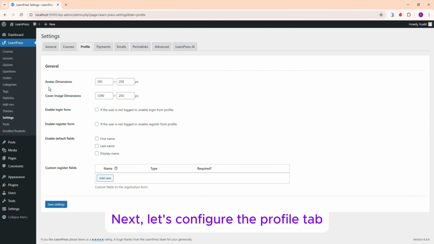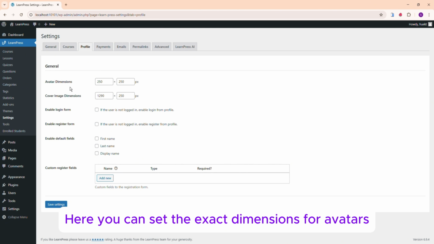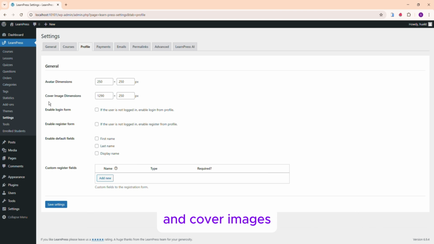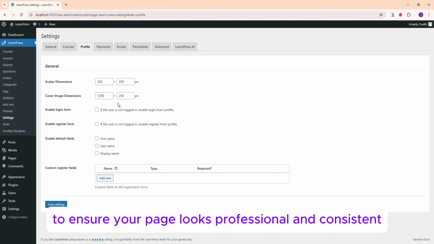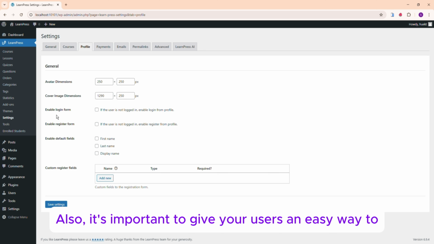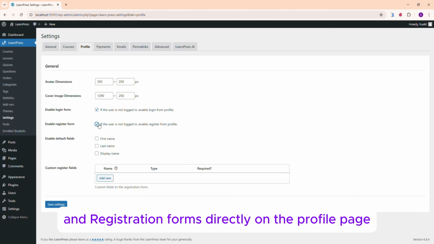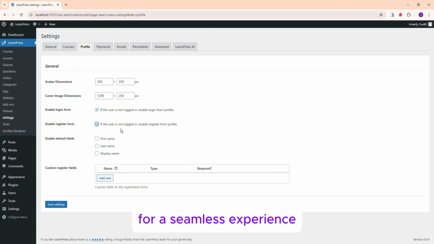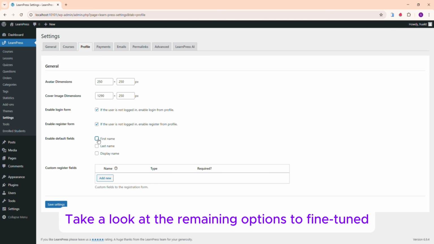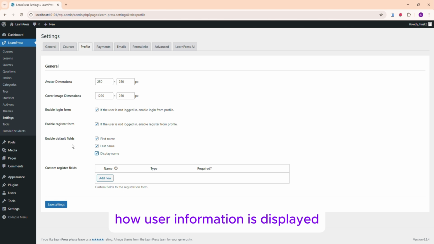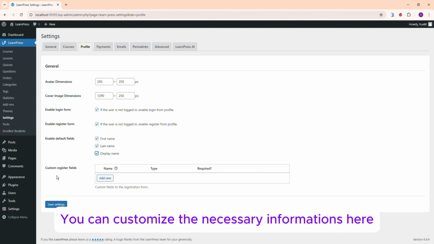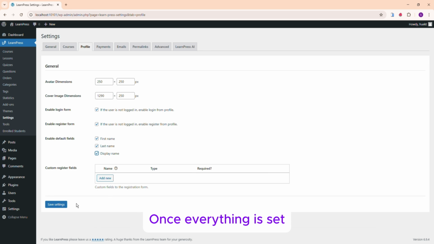Next, let's configure the Profile tab. Here, you can set the exact dimensions for avatars and cover images to ensure your page looks professional and consistent. Also, it's important to give your users an easy way to access their courses. In this section, you can enable the login and registration forms directly on the profile page for a seamless experience. Take a look at the remaining options to fine-tune how user information is displayed. You can customize the necessary information here as well. Once everything is set, click Save Settings to update your profile configurations.